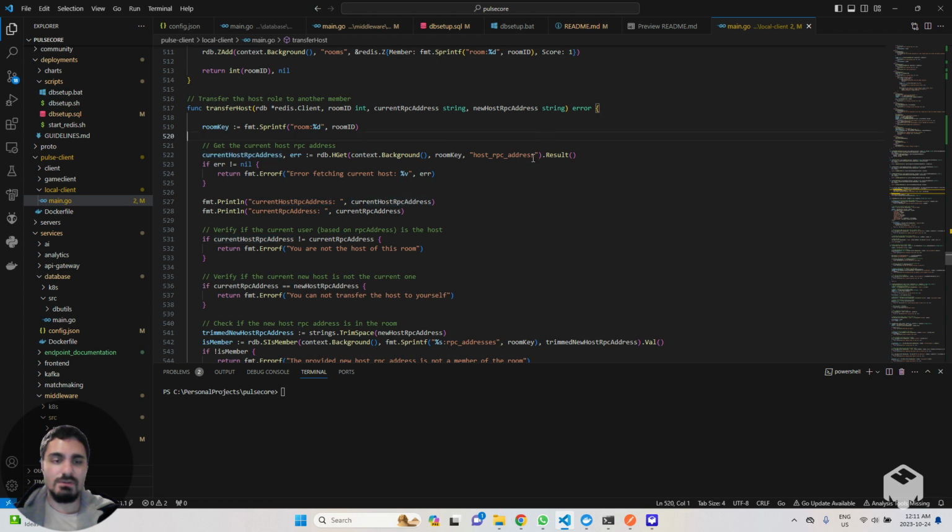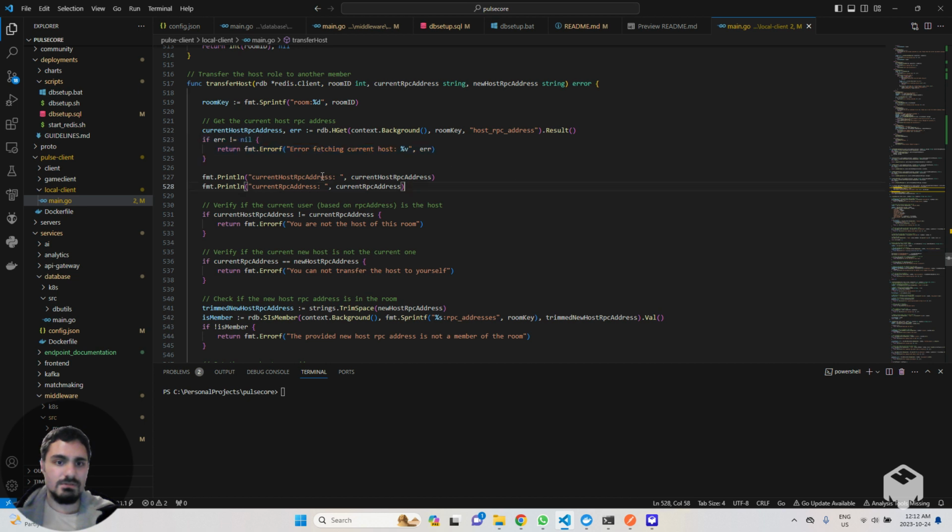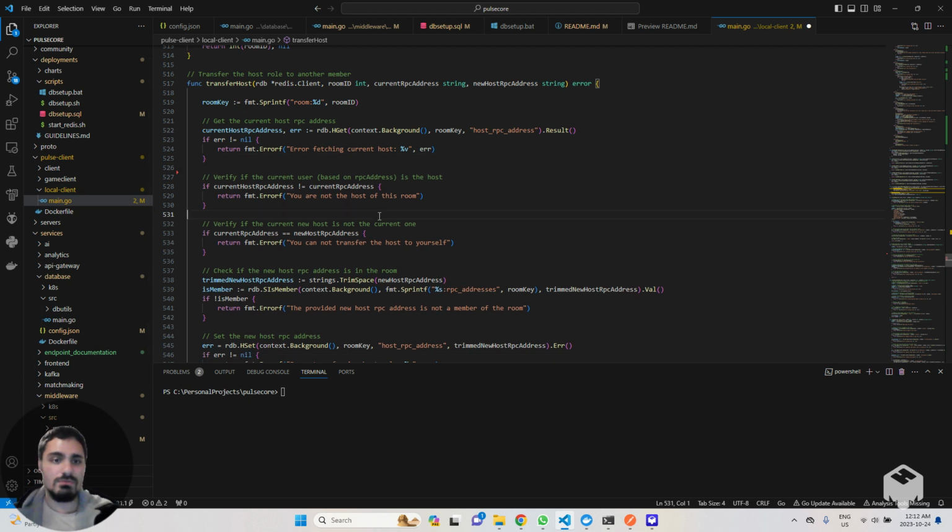we're retrieving the host RPC address, sorry, the RPC address of a room. So basically, we want to find out who is the host of the room. So if it's empty or maybe there are some issues on the database side, on the Redis side, we pop out a message. Otherwise, we print the current RPC address. We can get rid of that, although I no longer need it, I just used it for logging purposes.